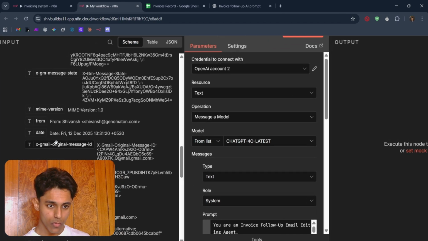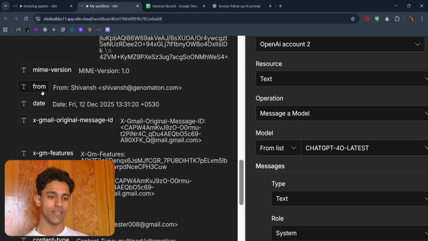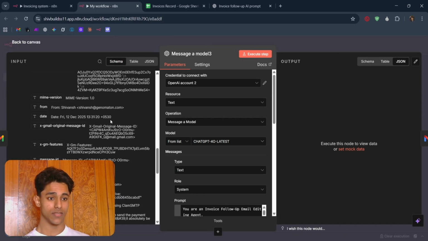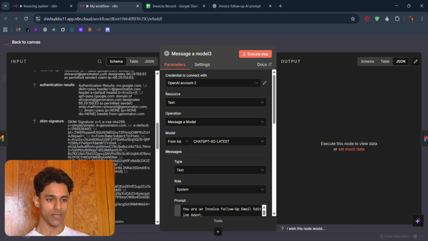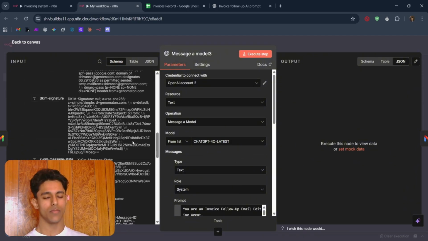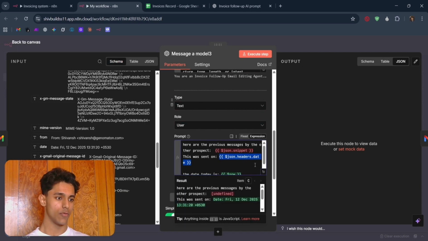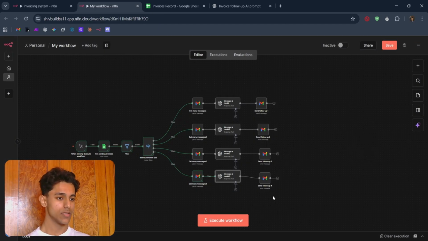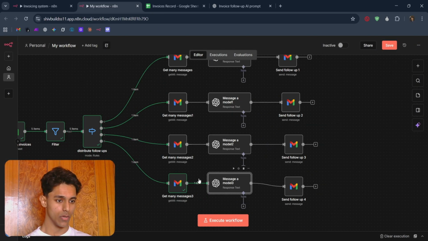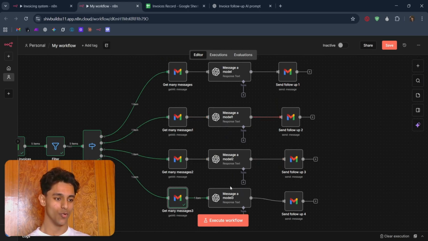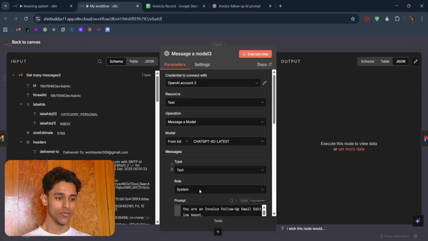Oh my God, that's a whole lot of output. Okay, so we finally get the date, which is Friday, 12 December, and so on. And it also gets the time zone, which we want. It's a pretty complex thing, but it does the job and makes our life easy. So for "this date was sent on," I'll put in a column, drag this date over, and put it there. That's all we want. And now what we have to do is update all of these message a model OpenAI nodes with whatever changes we made to this particular one.